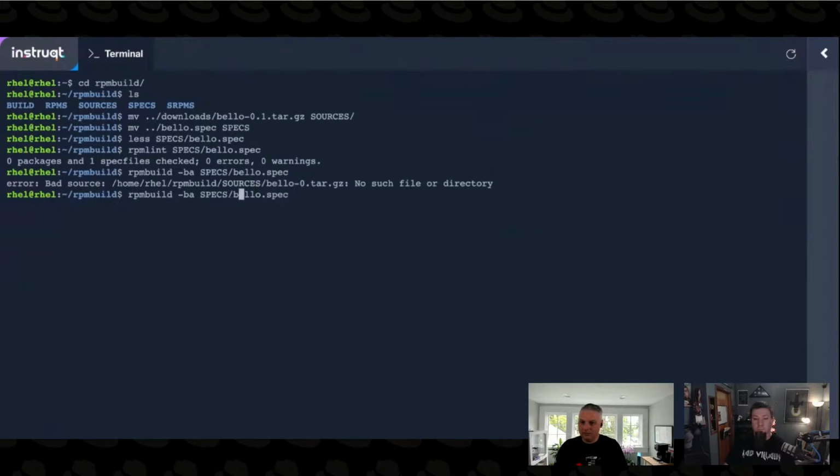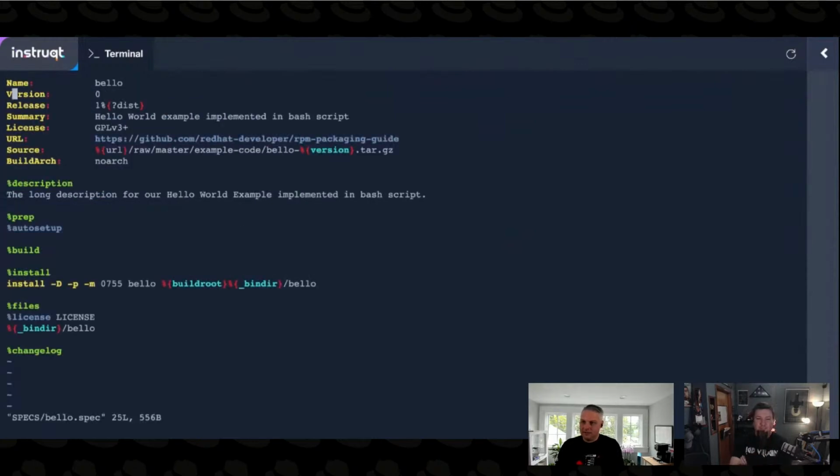Let's try that again. Zero. You have below zero. It should be 0.1. There you go. The linter didn't catch that. Did not. I assume that's because it's just checking for syntax.